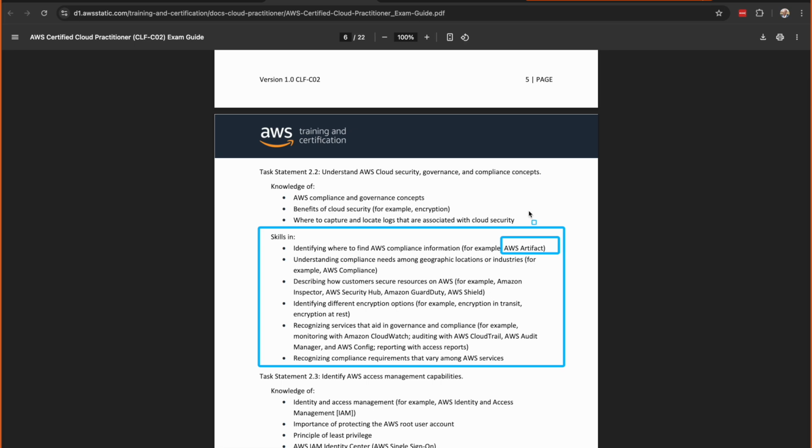Not too much, just on the high level. You need to know about the AWS compliance page, where you can get to understand what other customers are doing when it comes to compliance. AWS Shield, Amazon GuardDuty, AWS Security Hub, and so on and so forth. So there's quite a lot.